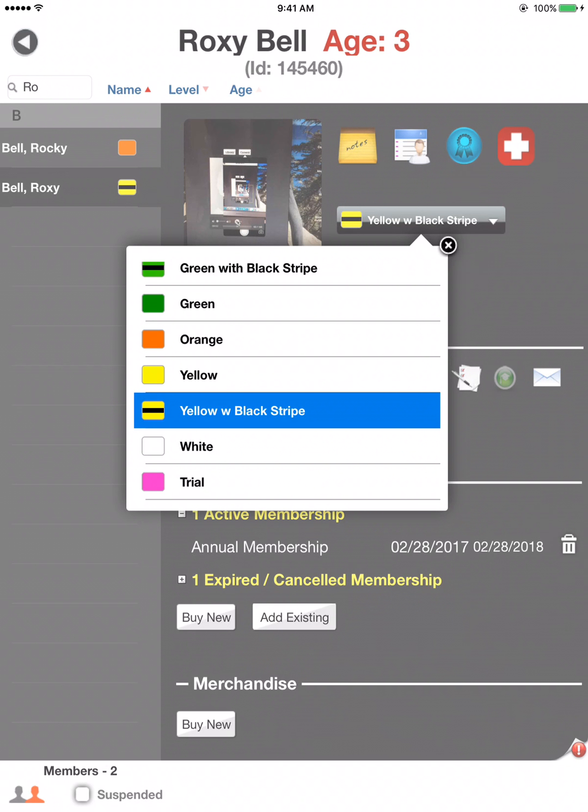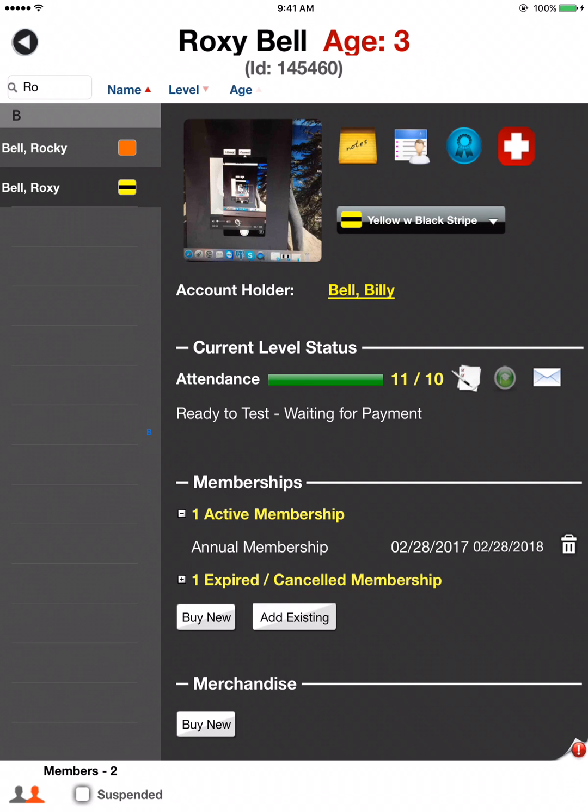Below that is a list of belts for your studio. You normally don't have to touch this because we'll automatically promote them to the next belt level as they pass their test, but if you needed to manually change a belt color, simply just select the belt color and push save on the bottom. Below that is the account holder. This is the person responsible for this member. In this case, it's Billy Bell. I will do another video to show you the details of the account holder profile, but by touching into Billy Bell would take me directly to the account holder.